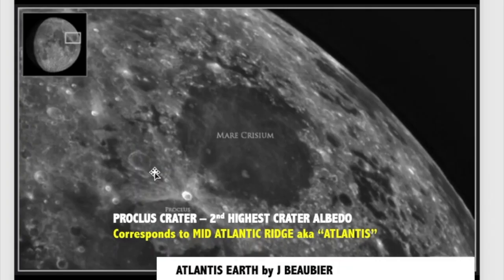So we're not going to get back into that stuff. We're going to go over to Africa today, and we're going to show you how the plates separated. So we're going to start with the Mare Crisium, which is the Mare of Crises, and Proclus crater. Proclus crater, this is it right here.